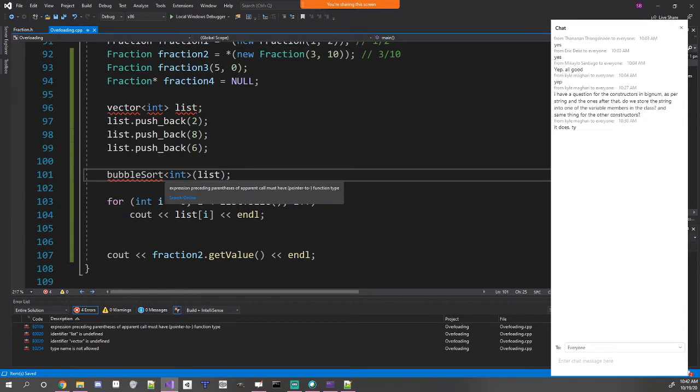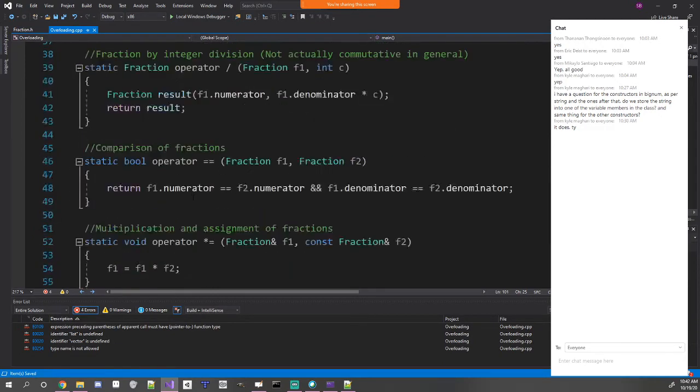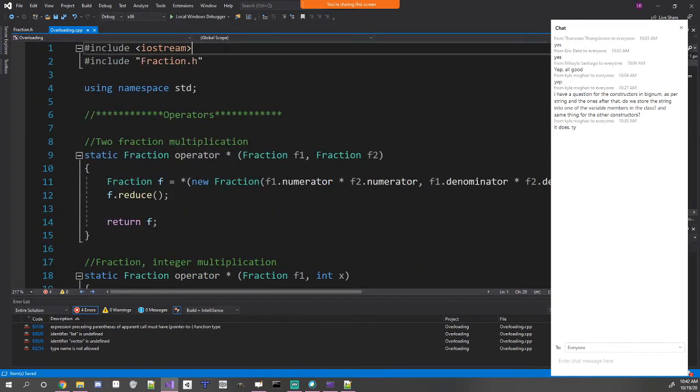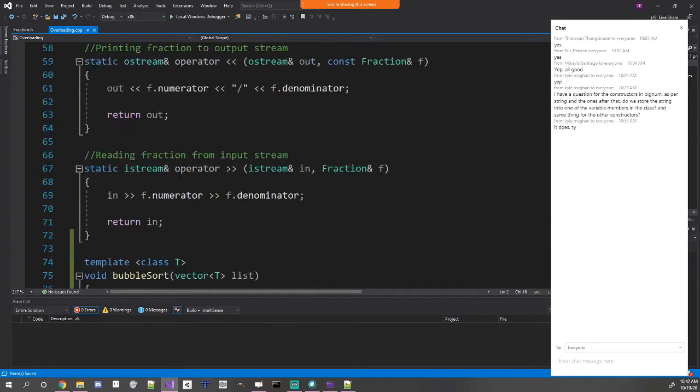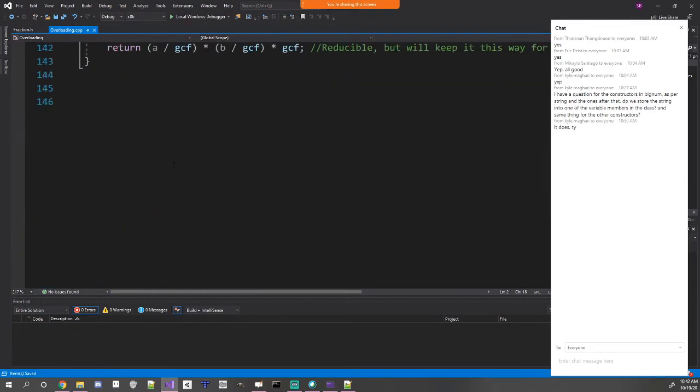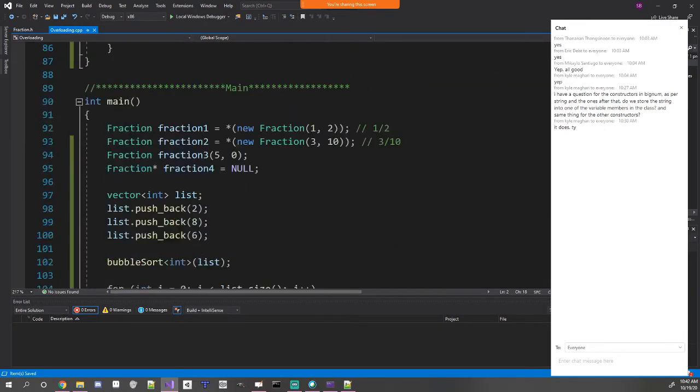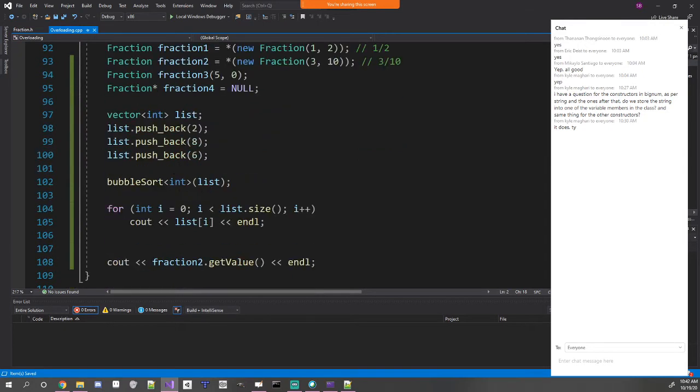So an expression preceding parentheses of a parent self-call must have pointer type. Oh, well, it doesn't recognize the vector, I suppose, for one thing. Let me include the vector library. Hopefully that'll fix it. I scrolled too far. Okay, that seems to be it.